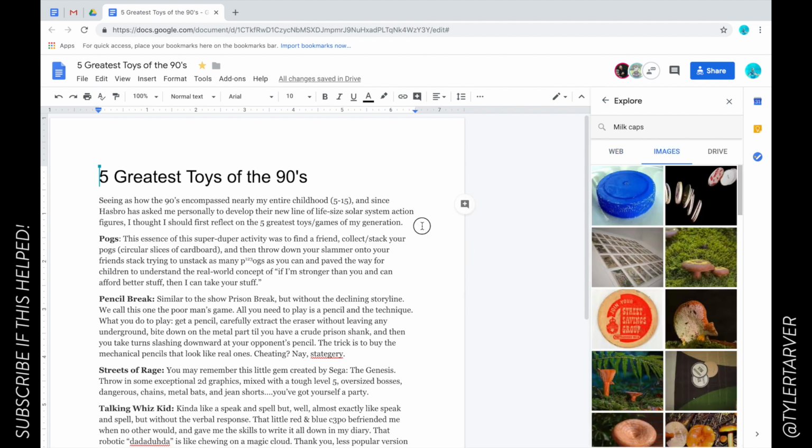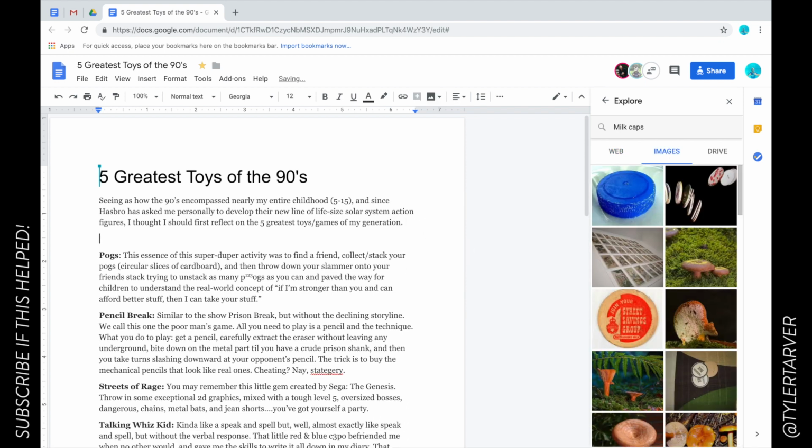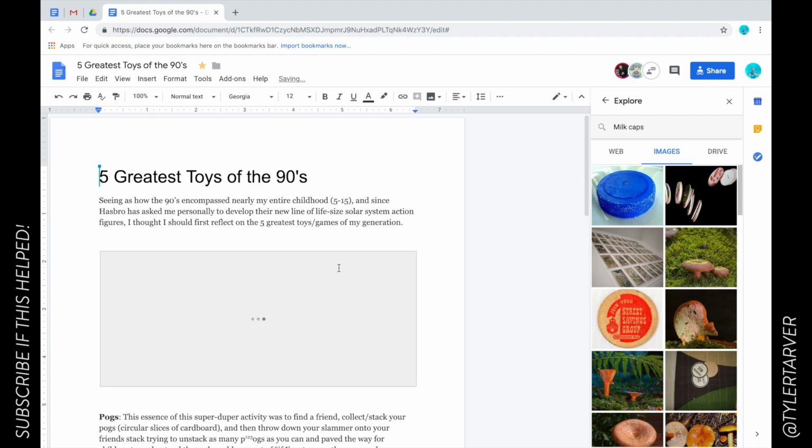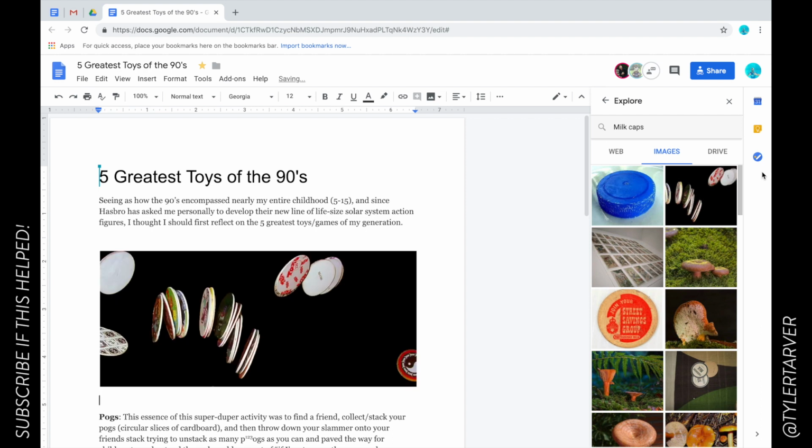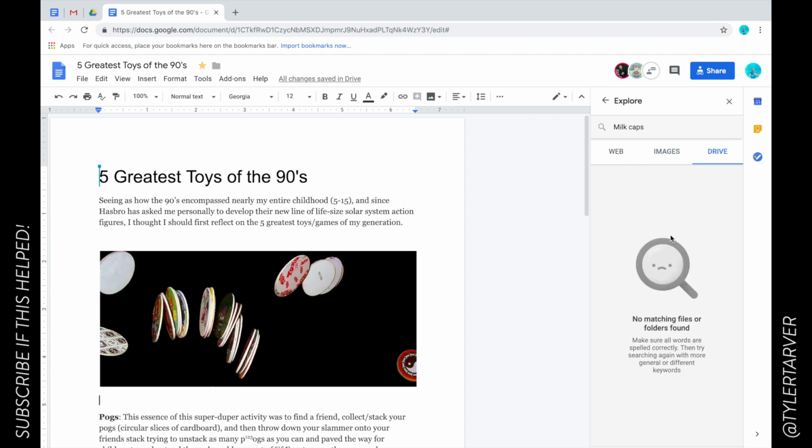Images, you can go in here while I'm in the Explore tab. Why not? I could go in and I could pick, look at these. Are these pogs? Yep, add that in there. Boom. Added a photo of pogs. You could even go to your drive and do the same thing. Add stuff. There's nothing that matches it from drive, but you're good to go.